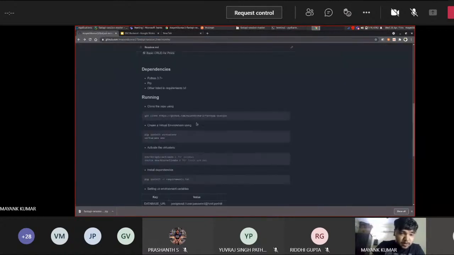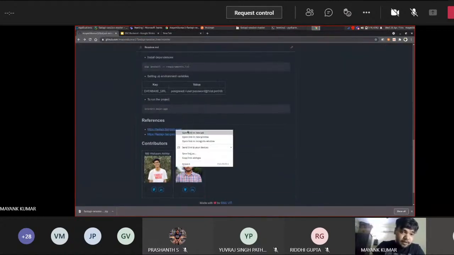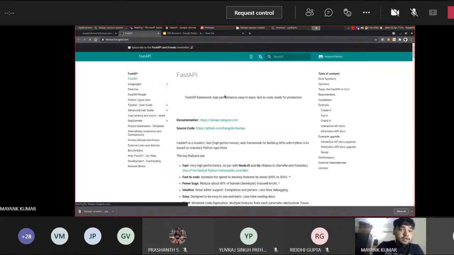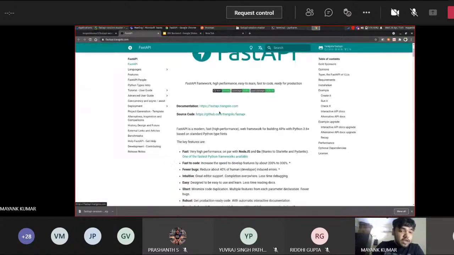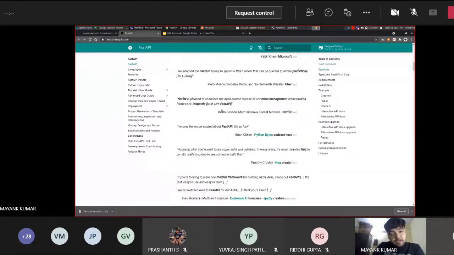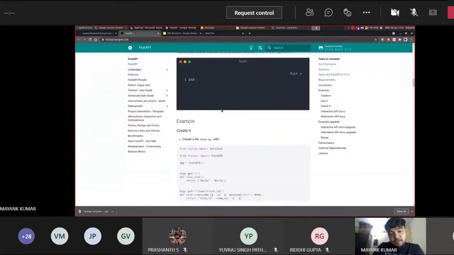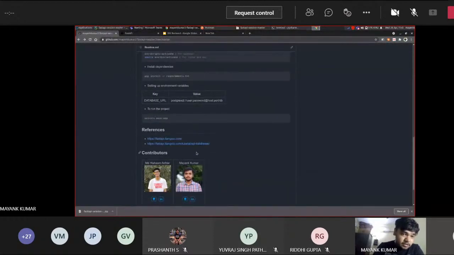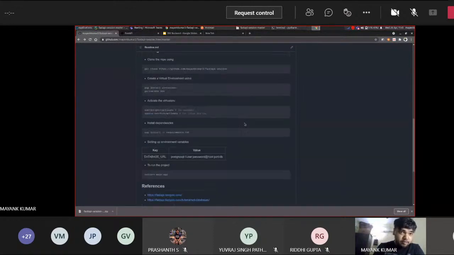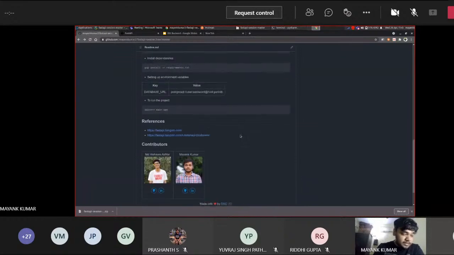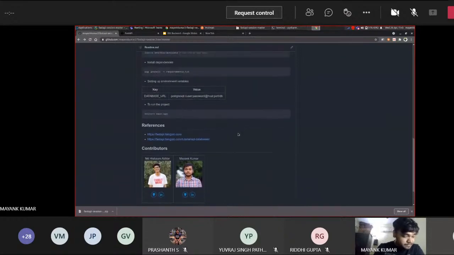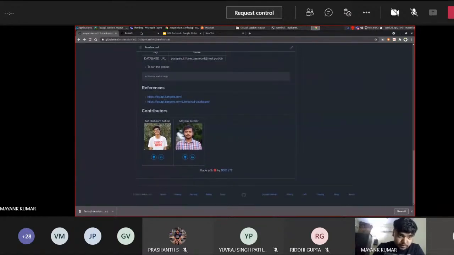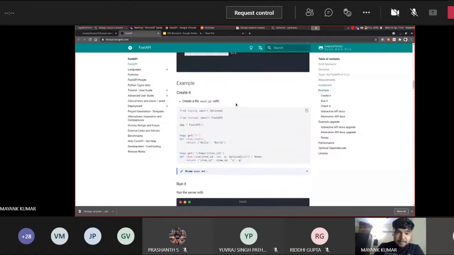Also, I want to tell you guys about the documentation of FastAPI. The FastAPI documentation is really good. So we are going to be referencing it at times so that you guys are also familiar with the FastAPI documentation. And we have linked the documentation that we will be referring to here in the references of the repo. So you guys can also follow along.